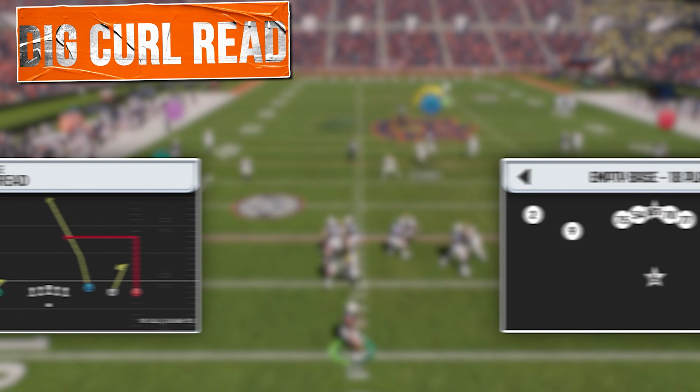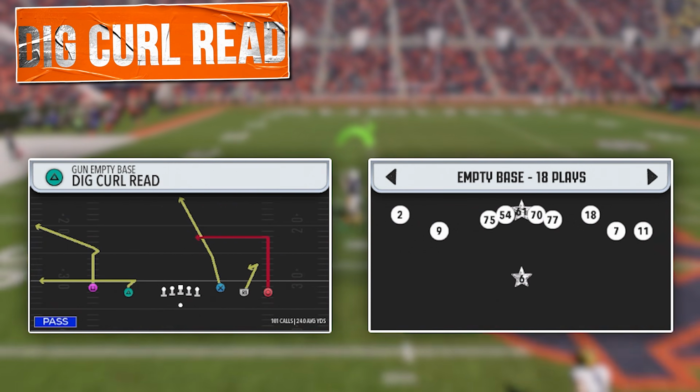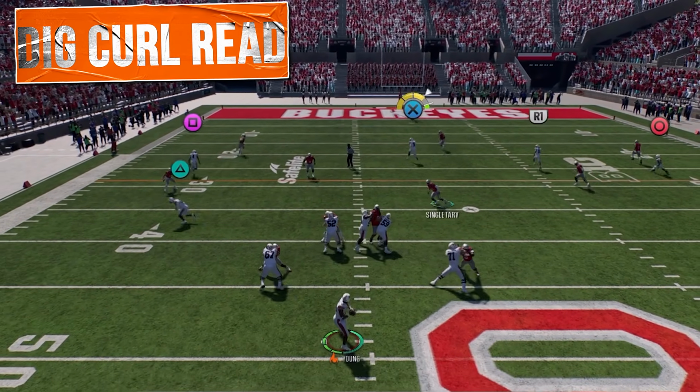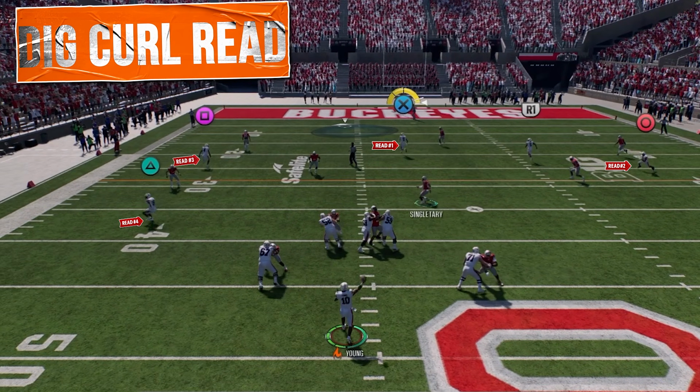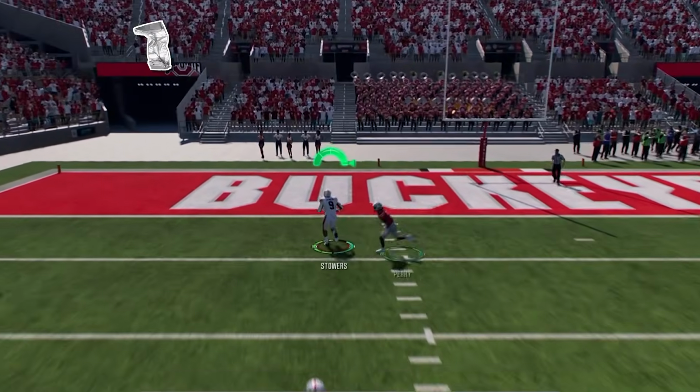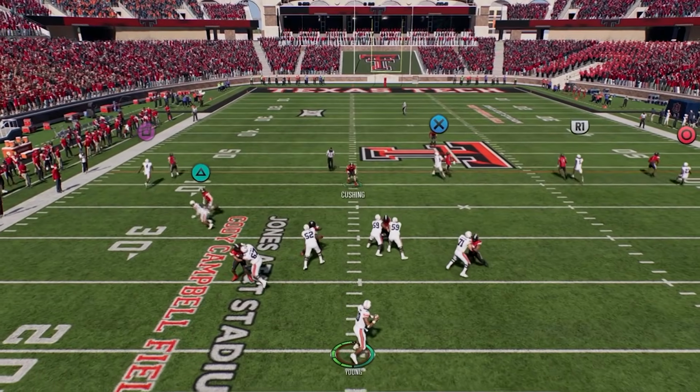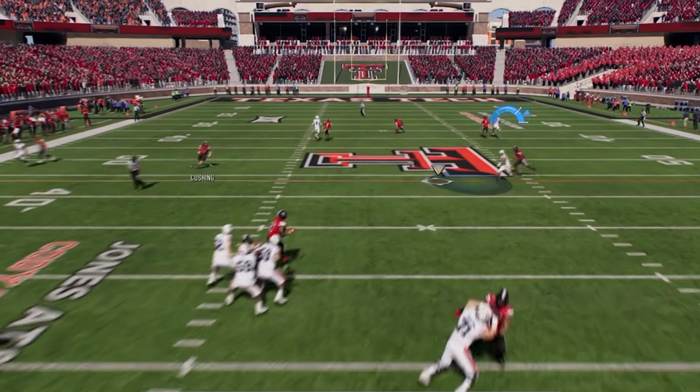So the play we're looking at here is dig curl read out of empty base. This is one of the best deep shots in the entire game. The tight end route from the slot is almost unguardable, turning into a one-play bomb against cover 3 and cover 2 defenses, while also giving us multiple other really good options across the field.